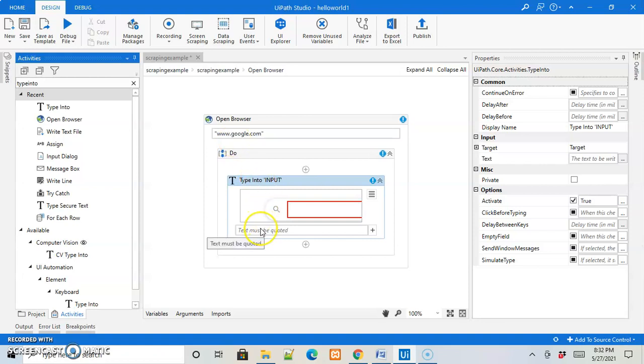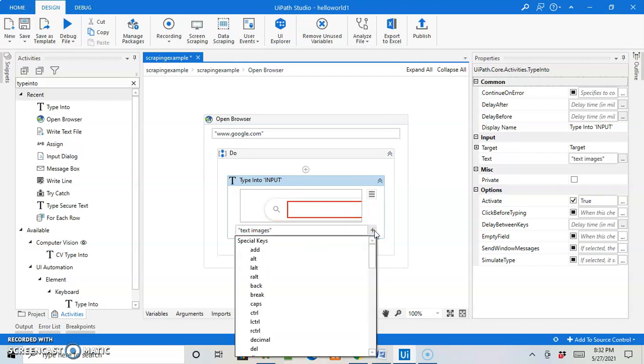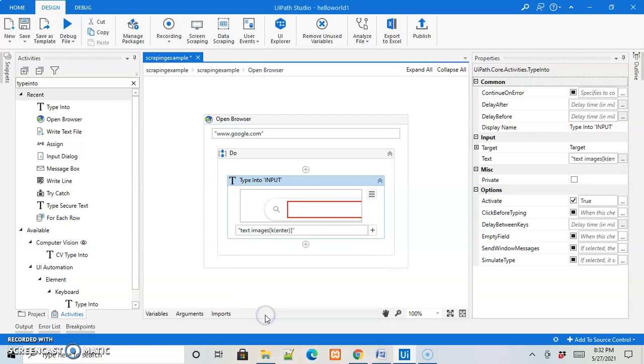and what should be typed is going to be written here. So let us search for text images in the search bar, and after this it should trigger the enter button. So that's why we'll add it here itself. It is typed as well as the enter key is pressed, so that the search button is clicked. Once this is done, we will get some images which contain textual information.